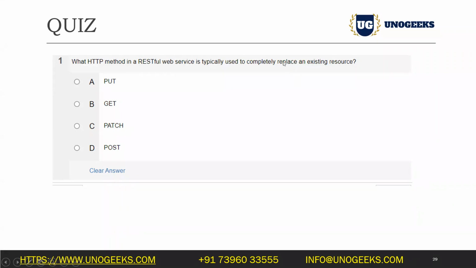Whenever it is about replacing an existing resource, we have two options. One is put and one is patch. When you have to completely replace, we use the put method. When you have to partially replace, you'll use the patch method. So the answer for this question will be the put method.